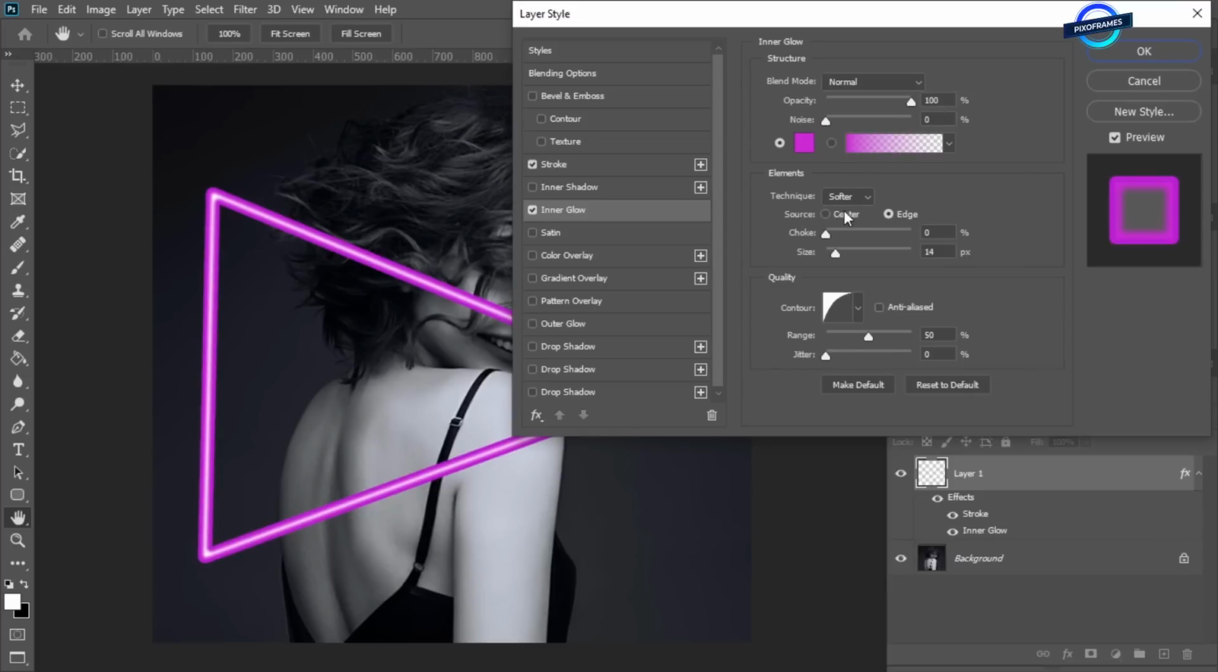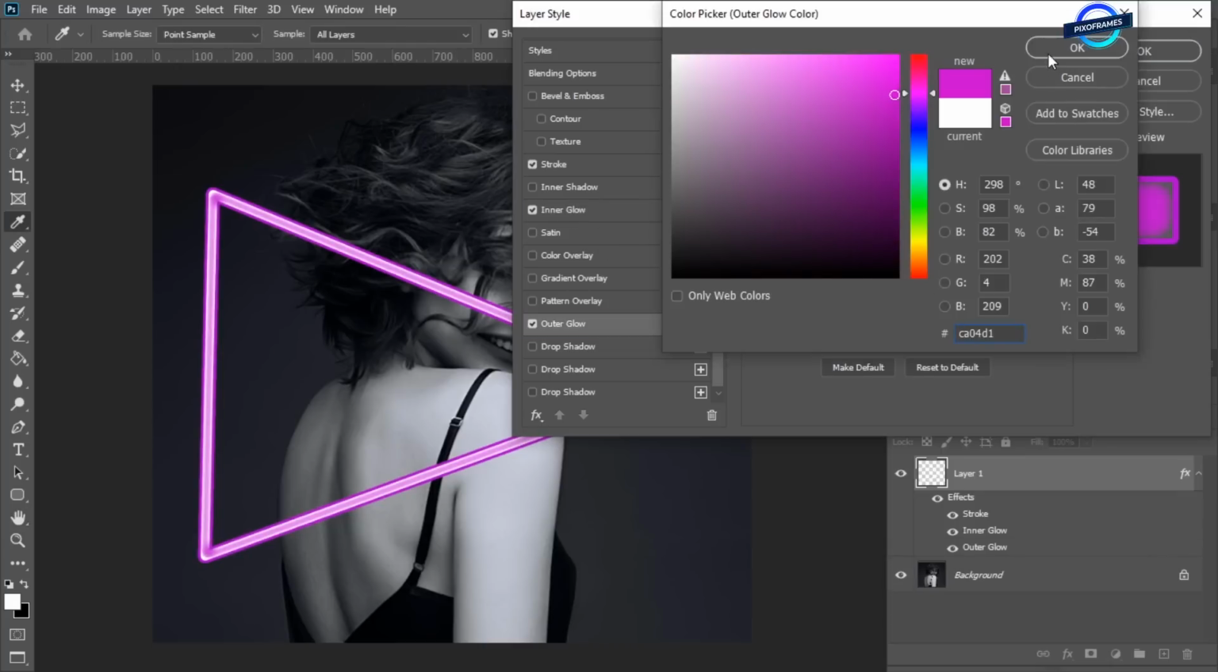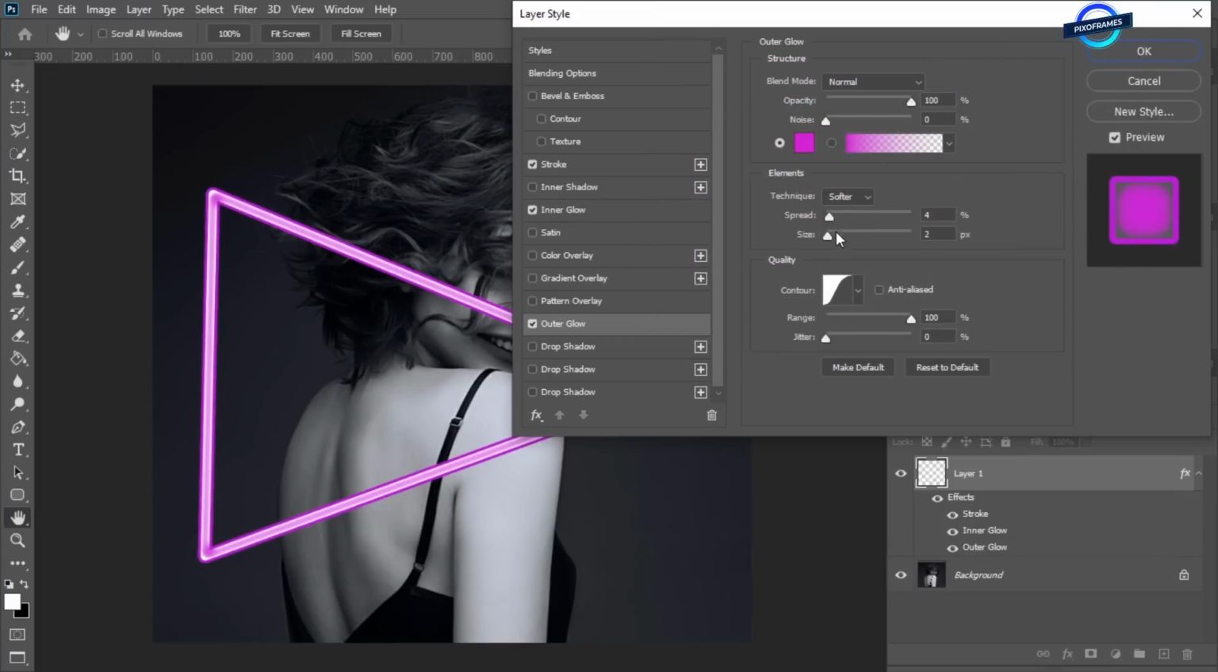Source is on edge, make it center, you can see the difference. Size 27 pixels is fine. Then go to outer glow, color should be same, opacity 100%, technique softer, low spread is fine. Adjust the size and make it 99.